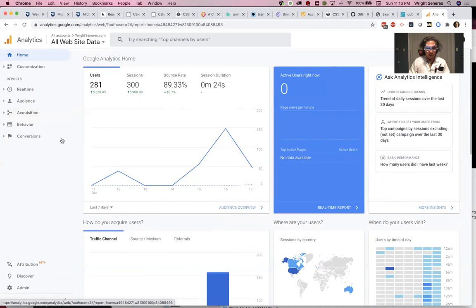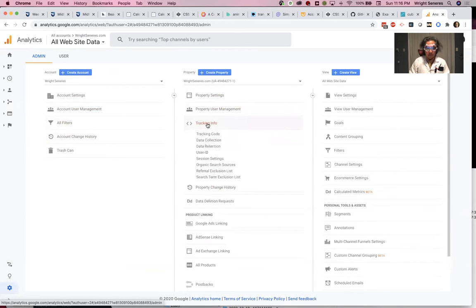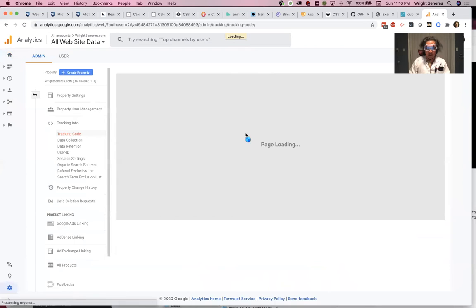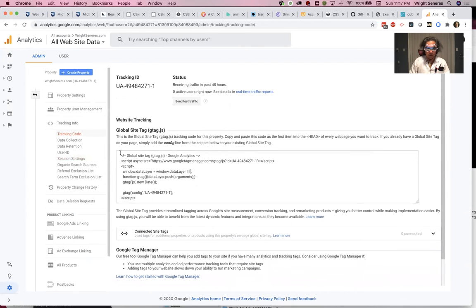So to get that code, go down to the bottom corner here, admin. And then under property, you want to go to tracking info, and then tracking code. And then this is the code you need to drop into your HTML. So I'm going to do that, copy this. And it tells you, this is a global site tag tracking code for this property, which is my homepage, not my example website. Copy and paste this code as the first item into the head. So first thing under head of every page you want to track.